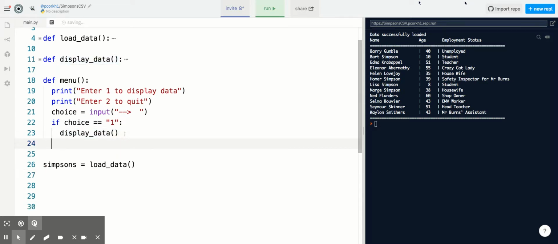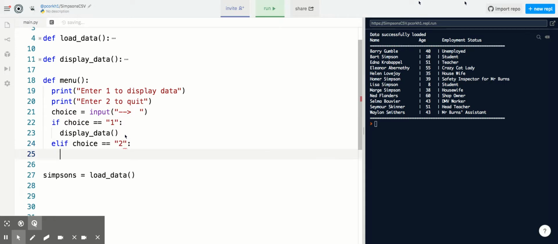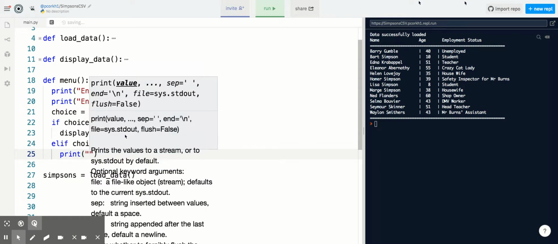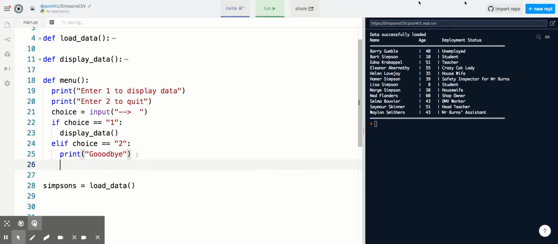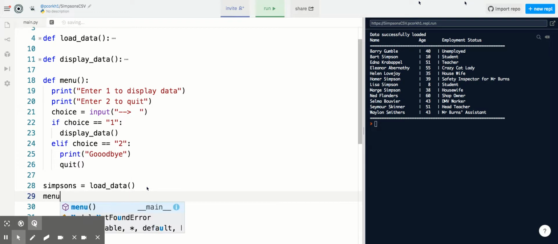And then we'll do an elif choice is equal to, and then do a 2. And what we'll do is just, before we quit, let's just say goodbye. Goodbye. And then what we'll do, we'll just quit like that, and that will quit the program. And so that will run. Now we do need to load the data, so it's going to load the data. That still needs to happen, and then we need to go to the menu.